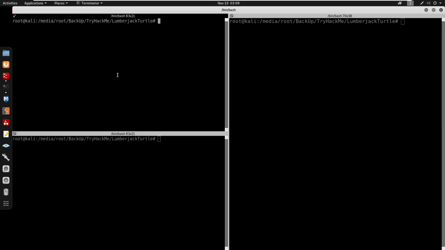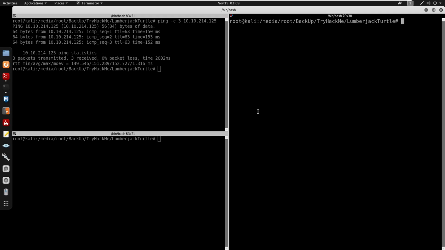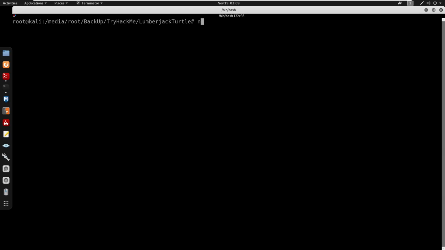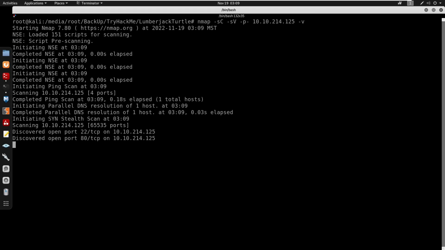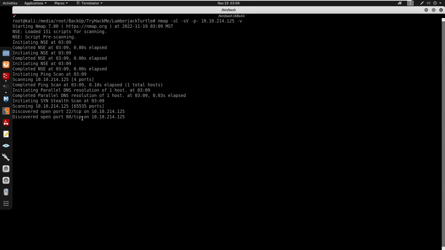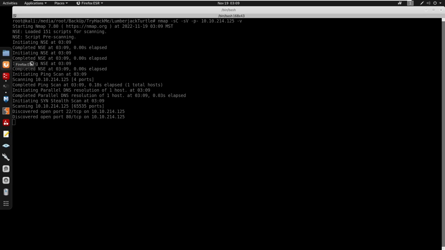So I'm starting by pinging the machine. I'll do ping -c with a count of 3 on 10.10.214.125. It seems like we were able to ping the IP address, so I'm going to start running an nmap scan. So do nmap -sC for default scripts, -sV for version information, and put in the IP. We'll do -v for verbose. From that nmap scan we get port 22 for SSH, also port 80 for HTTP. So I'm going to start visiting port 80 here.